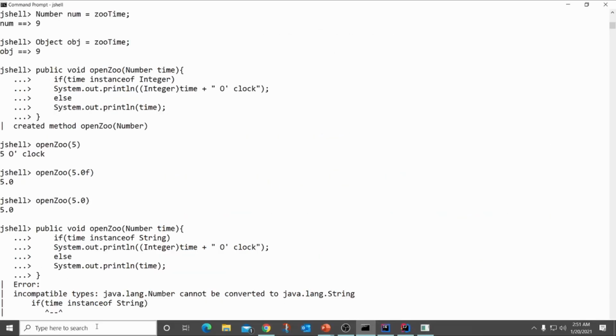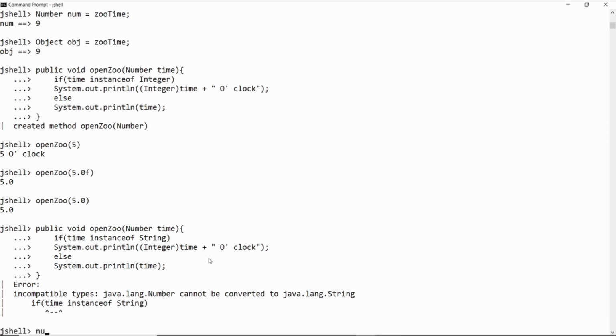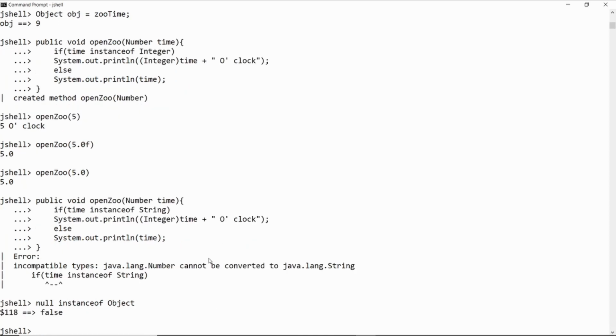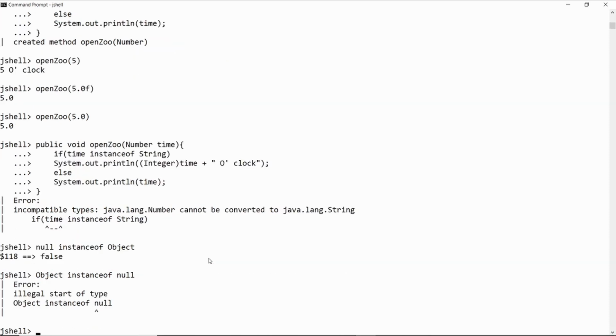Okay, null and the instanceof operator. What if I say null instanceof Object? Here you can put the class name or also the reference name. Both work equally fine. It always gives false. Okay, null cannot be an instance of anything. What if you do Object is an instance of null? It always gives a compiler error.